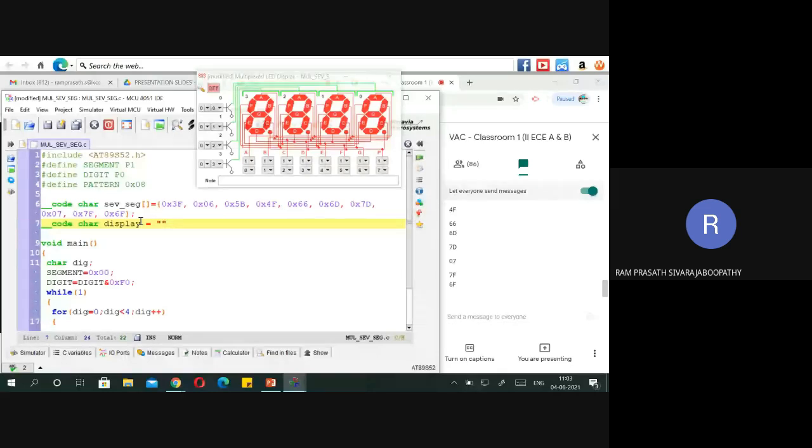Which number can we display? Any idea? Instead of 2021, or else 2021 itself we can display. You people suggest me. Okay, 2001. Okay, fine. 2001. So here you have to change. No need to change the entire code. Here you need to change. Okay. Right.